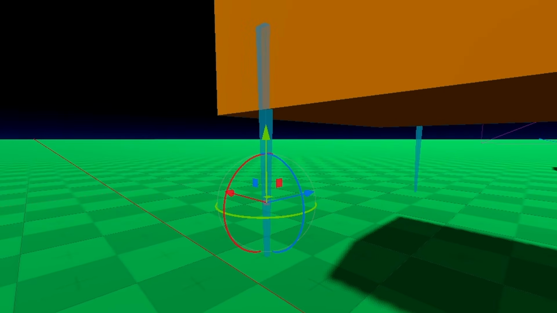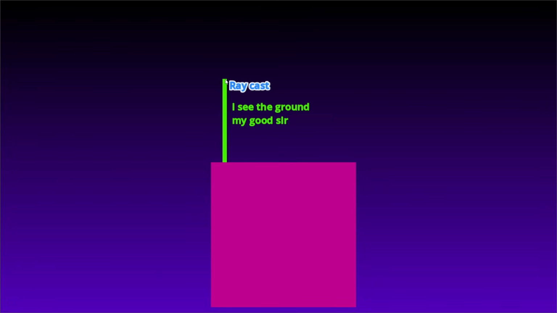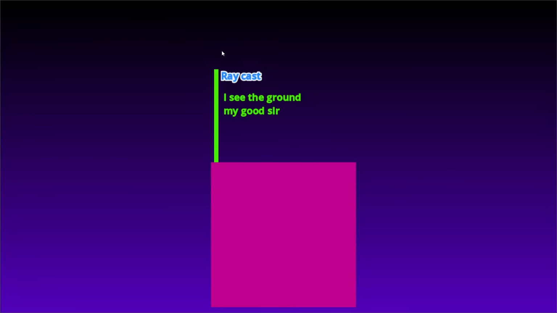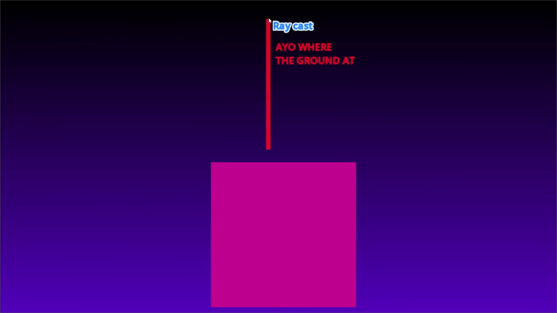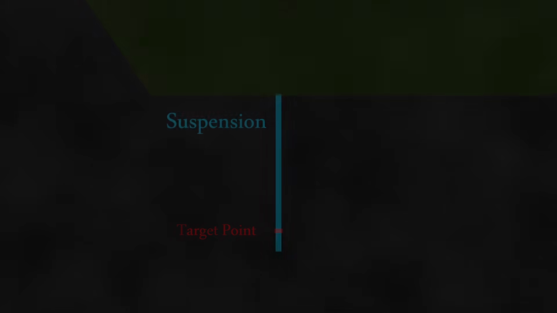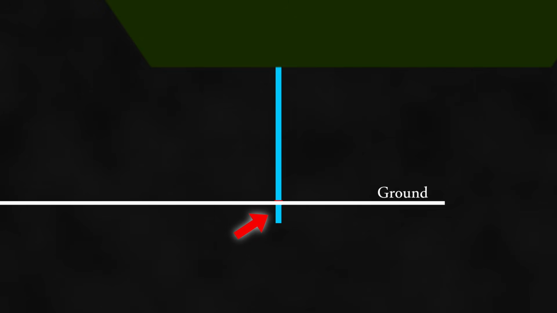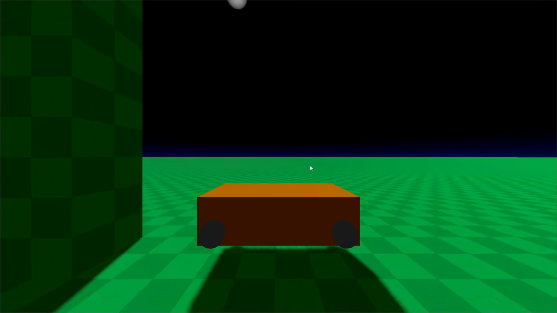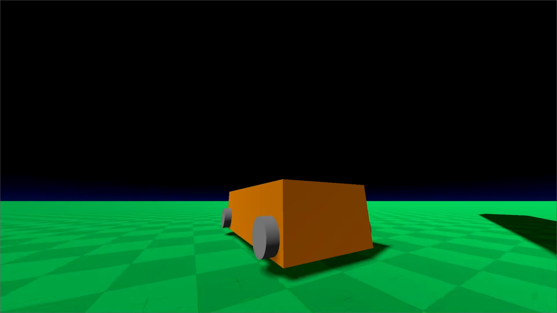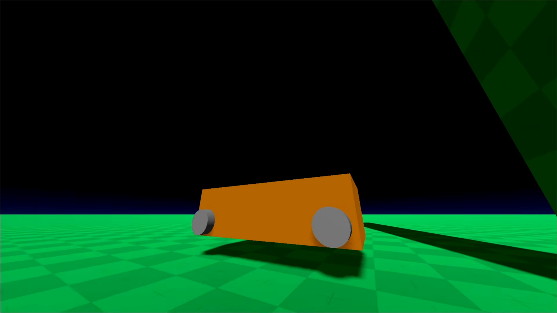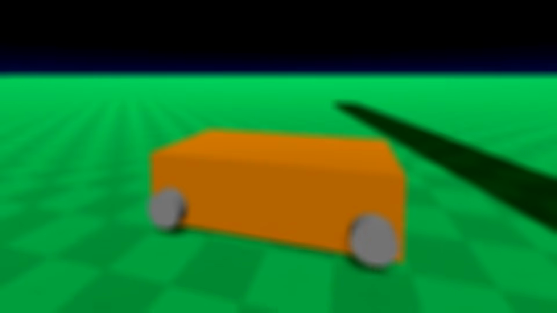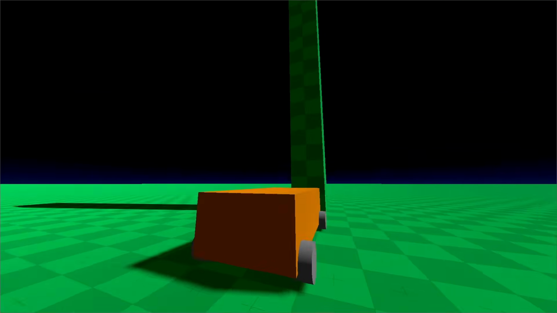This blue line you see here is a raycast. Its job is to tell me if it sees anything in its way, and if it does see something, that something will be the ground. The raycast is basically the suspension. If the suspension sees something, it should try to push the car up and make the target point touch the ground. The first time I tested this, the suspension was a bit too angry, so I just made this weaker, and that looks good. After that I modified the code so that the wheels are attached to the ground.